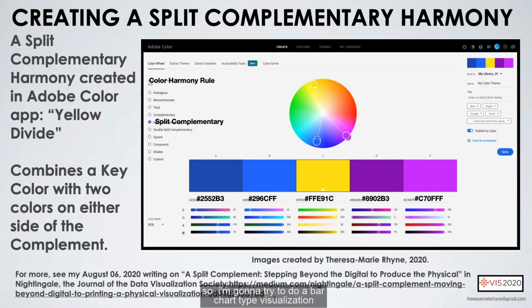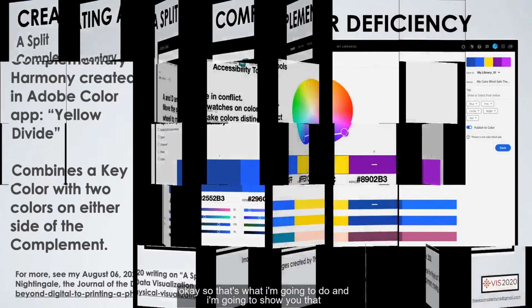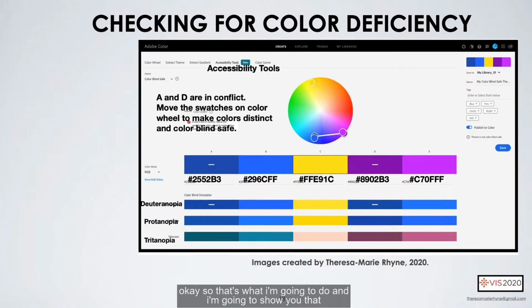So I'm going to try to do a bar chart type visualization, and basically I'm going to have a yellow line, and then I'm going to have my data in these blue and purple ranges. Okay, so that's what I'm going to do. And I'm going to show you that a little bit later.